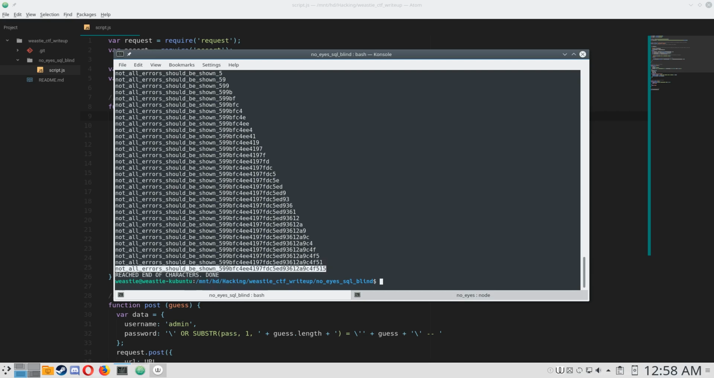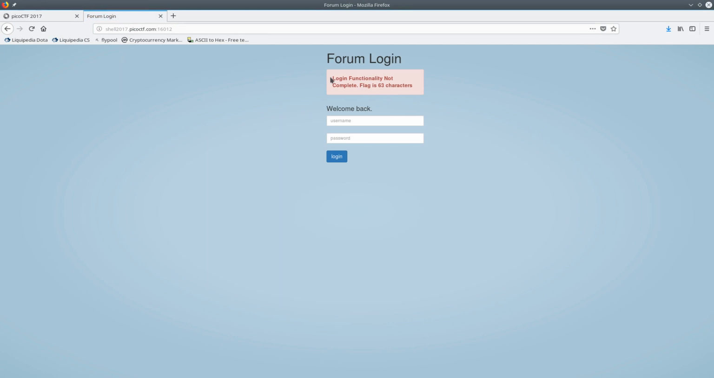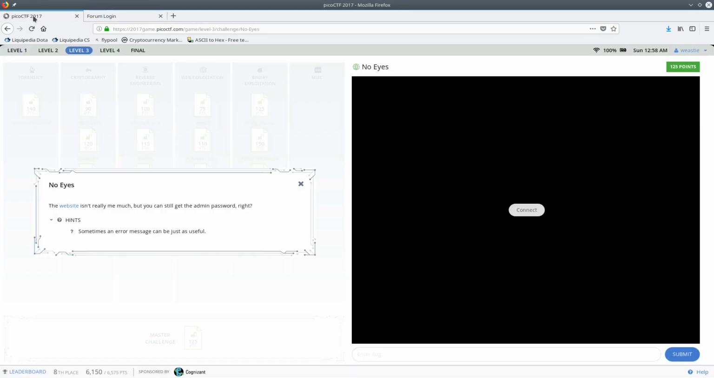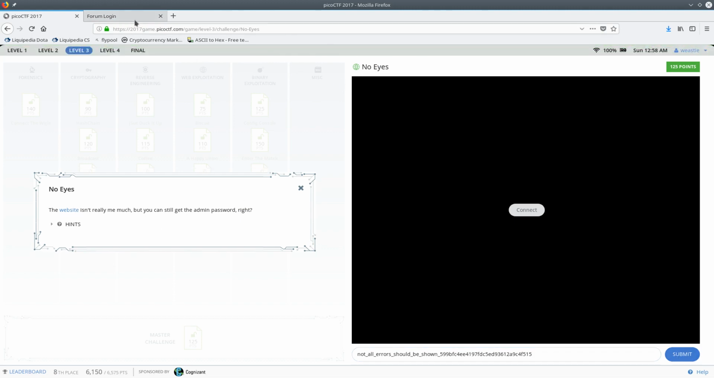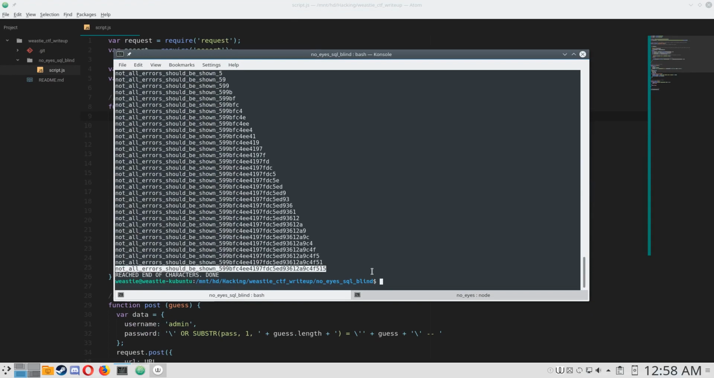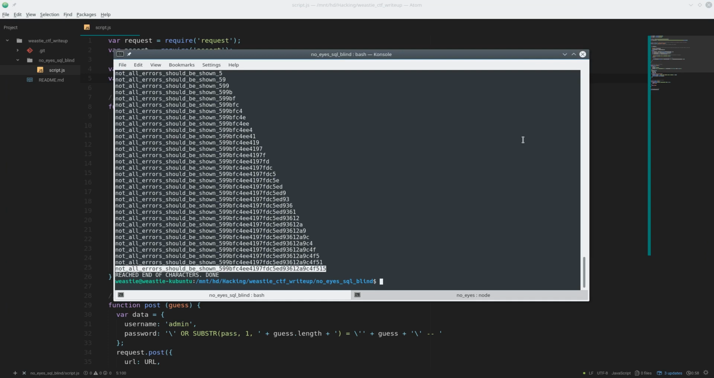So we can see if I take this last password we got, login as admin, and enter the password, it tells us that the flag's correct. I can come over here and submit the flag, and it'll tell me I've already submitted this flag, but it was correct. So that's a blind SQL injection. Once you understand the process, it's not too hard, but automating it is good practice for scripting.